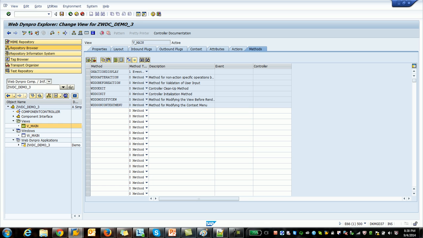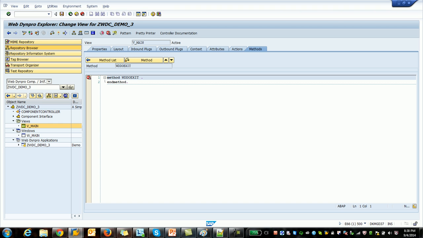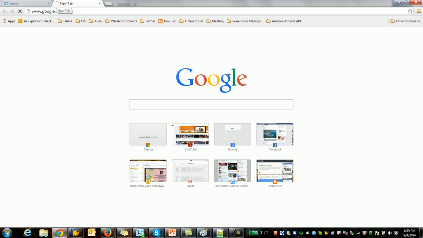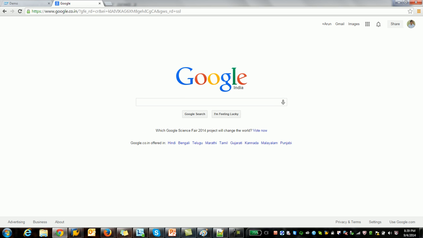Similarly, for this controller we also have the destructor method, do exit. Then we have this WD on context menu. This is a normal web page. If I right click here, I have the options reload, save as, print, translate to English. These are the options provided by the browser. We did not want these options to be enabled.